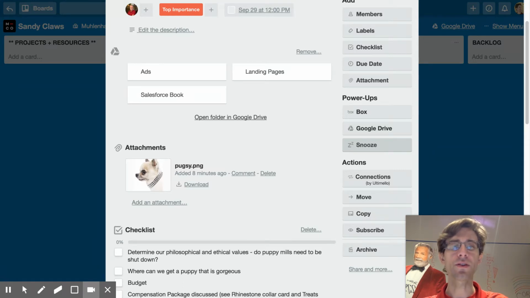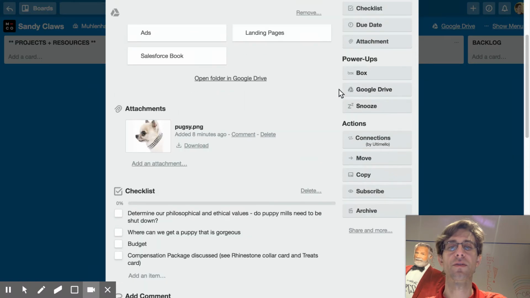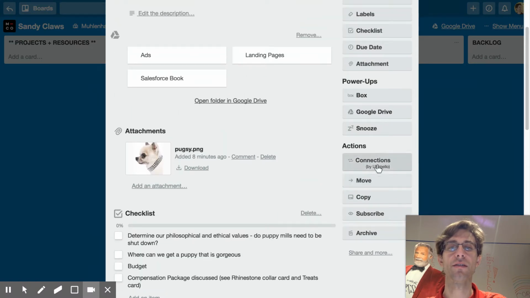So snooze, generally you're not going to need to use that, and I'll show you why later, but if you need a card to just disappear for a while and then come back to the board, snooze will archive it and then bring it back. We have connections I'll get into a little bit later. We can move, copy, subscribe to, or archive the card. And I'll get into all of those, but for right now you can kind of ignore all of this.